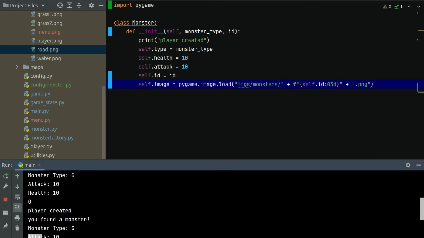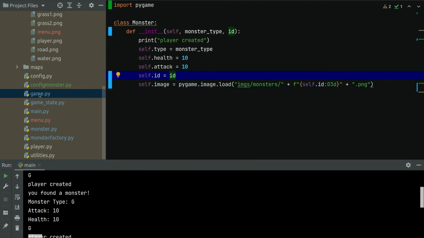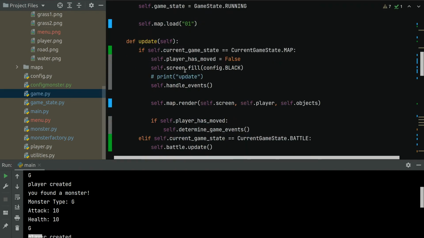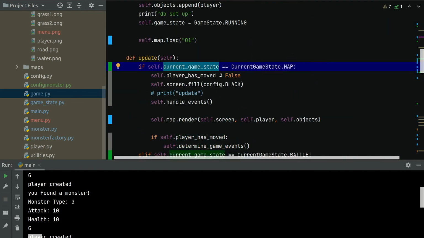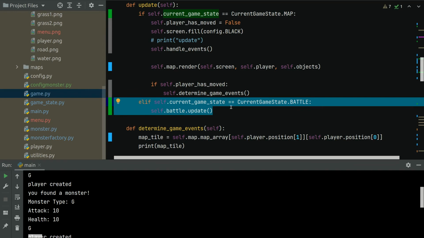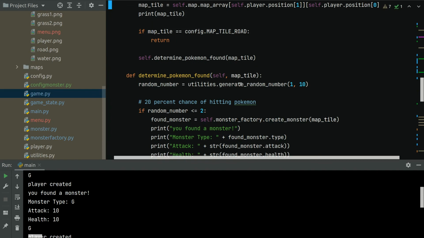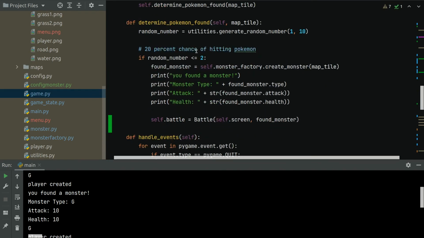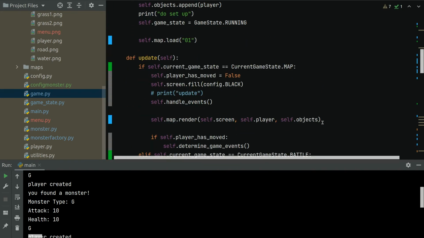Okay, so we found a monster, but nothing got displayed. So let's see why nothing got displayed. That's going to be in our game loop, in our update. So if self.currentGameState equals currentGameState.map, else if we're going to do this. So I'm thinking our current game state is not changing. So if we found a Pokemon, we've got to change the game state to be this.